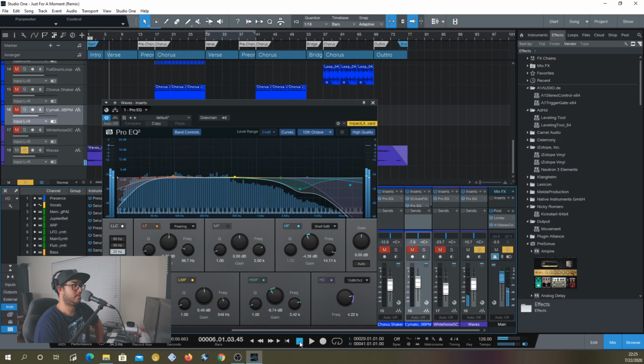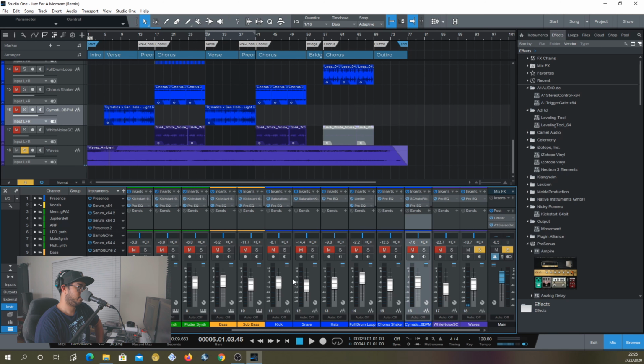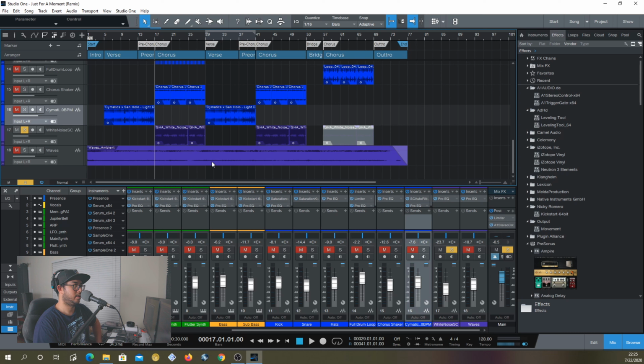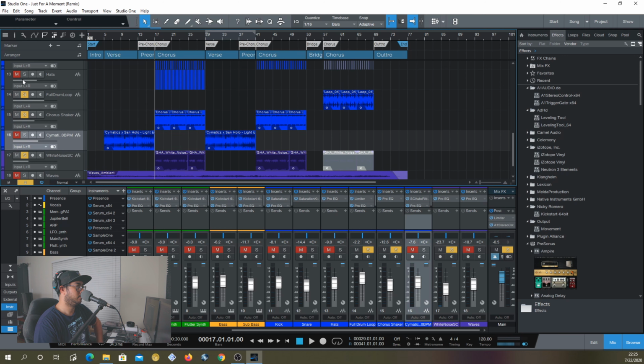It's just waves, just waves going. And then what I also did, I have this white noise, and this white noise is sidechained. So it's basically pumping every quarter note. So it pumps, you can hear it. It fills in pretty well with the rest of the percussion.